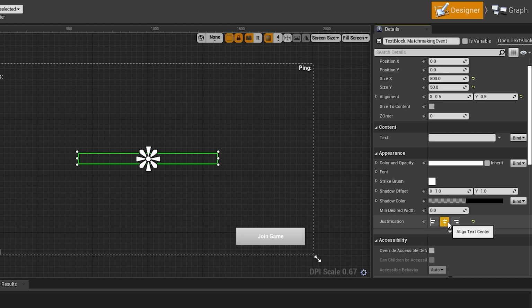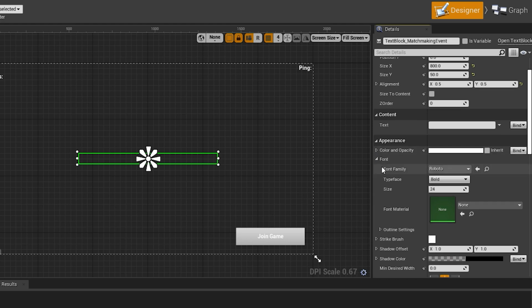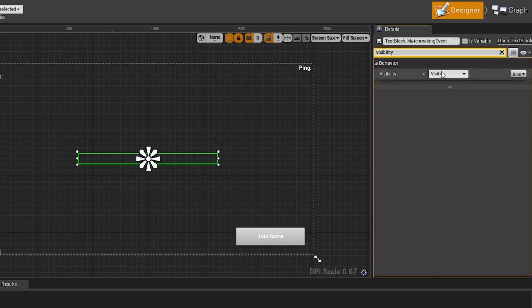Also, let's make this text appear a little bigger as well by increasing the font size. So in the same appearance section, click on where it says font, specifically this triangle by where it says font, to expand that section. And under the font section, find where it says size and change the value from 24 or whatever default value is there to 34. And lastly, set the default visibility of this widget to hidden.